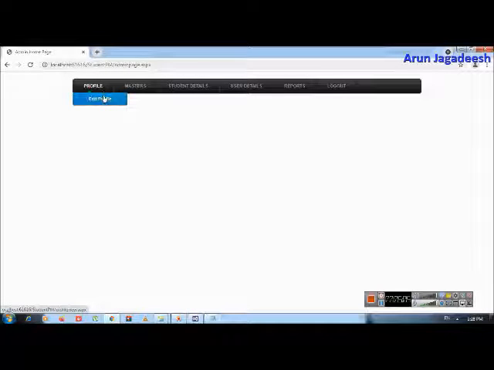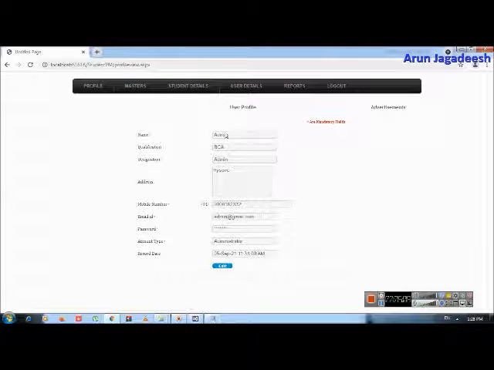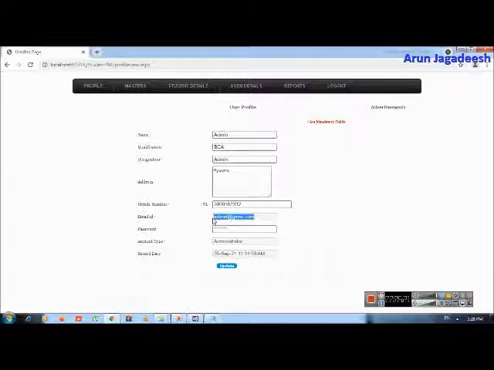Very first option, we have Edit Profile. Make a click on Edit Profile, so that you can see the profile details. If you want to make any changes, make a click on the Edit option, and whatever changes you want to do, you can do the changes and update the record. And we have blocked the email address, so that you cannot update the email address. Apart from that, you can update the rest of the things.